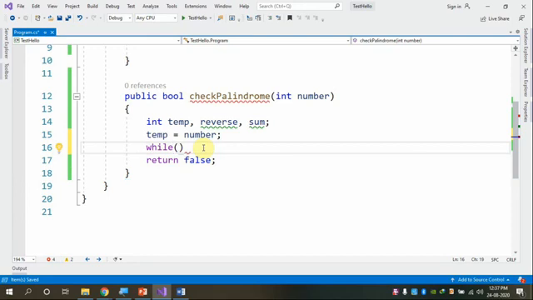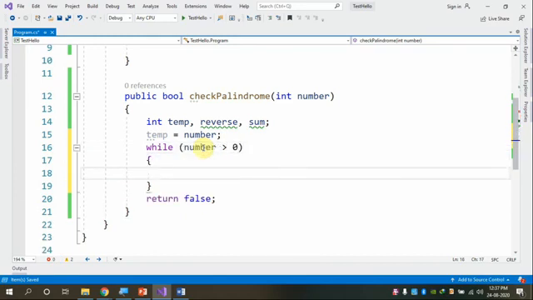The loop is while something is true. What is true? While the number which you have passed is greater than 0. The moment you have reached the last digit, it will become 0. So as long as it is not 0, do this loop. Okay. Next, find the reverse.